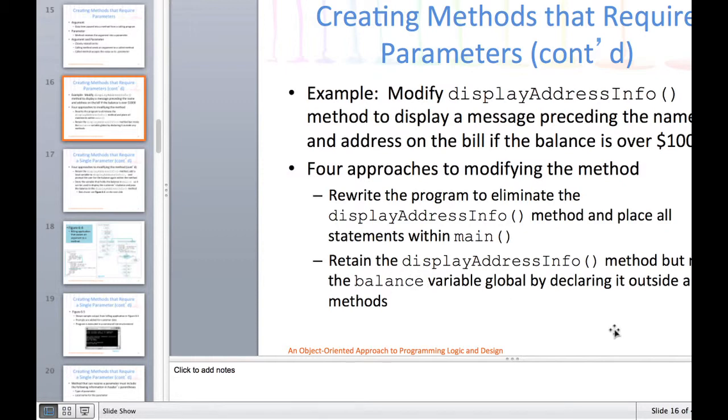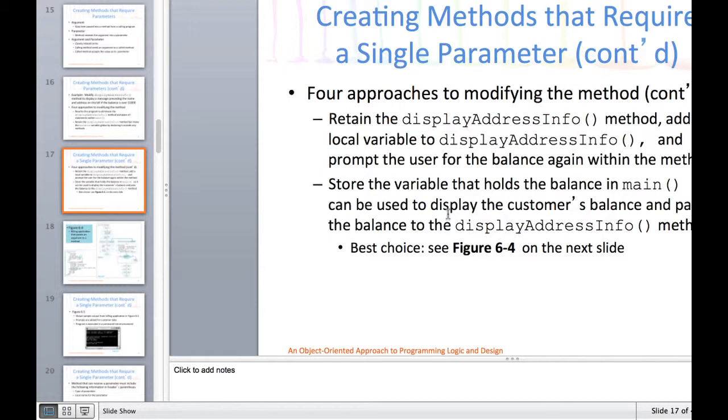so the next one that we want to look at in the 4 approaches is the third one. Says retain the display address info method, add a local variable to display address info, and prompt the user for the balance again within the method. Okay, so what's wrong with that? Why is that not a good way to do it? Why would that not be a good way?